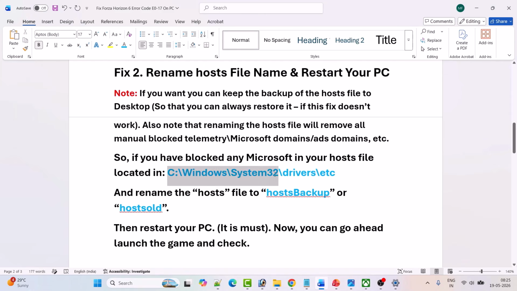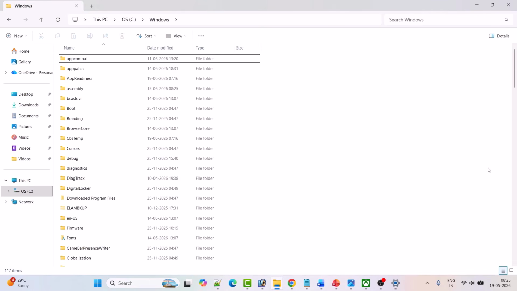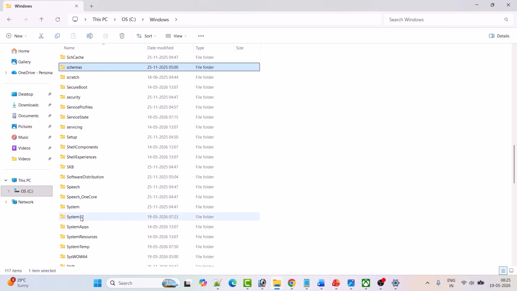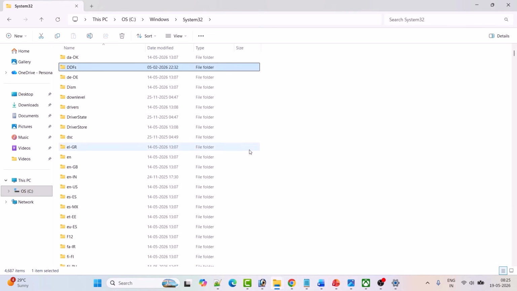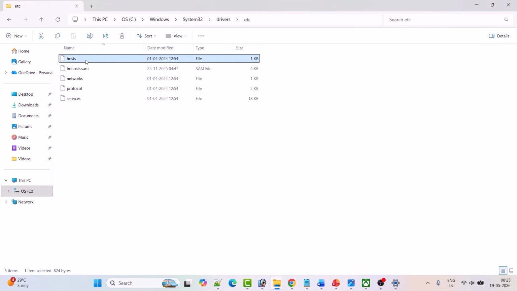So go to this path. Open C drive. Open Windows folder, open System32 folder, open the drivers folder, here it is, open it, then open the etc folder, and here you will find the hosts file.